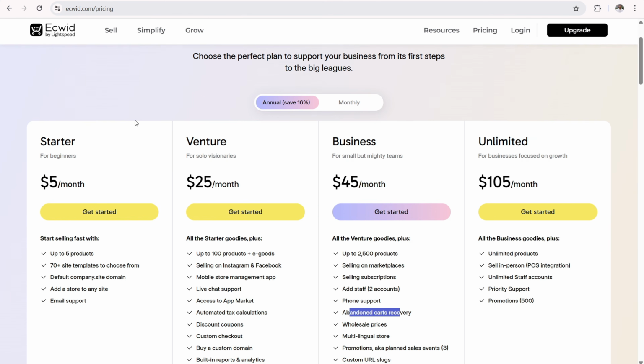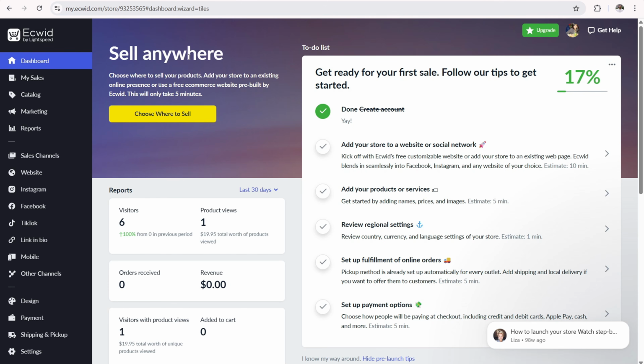Now, Ecwid does have a few plans. They have the starter plan, $5 a month. You can have up to 5 products. Then they have the venture plan at $25 a month. You can have 100 products and e-goods. Then the business plan adds on additional features like abandoned cart recovery, as well as being able to have product variations. Anyways, when you're ready, go ahead and click on login, create your account, and then this is what your dashboard will look like.